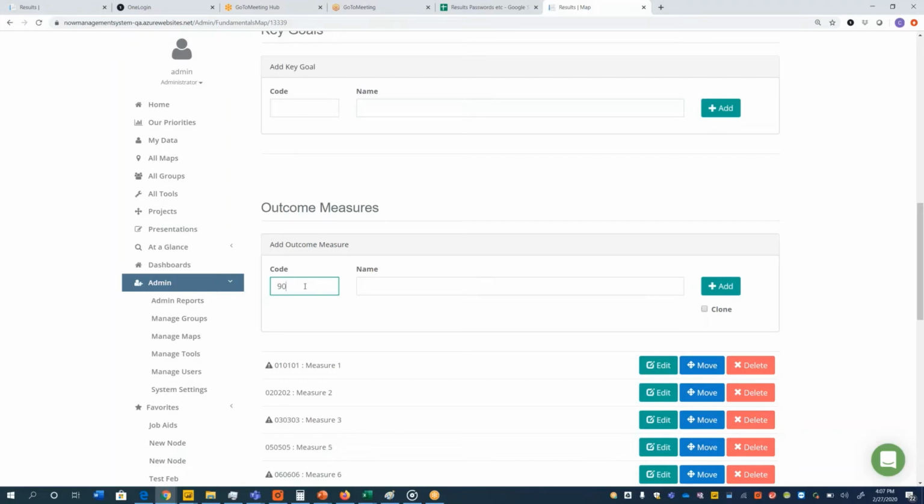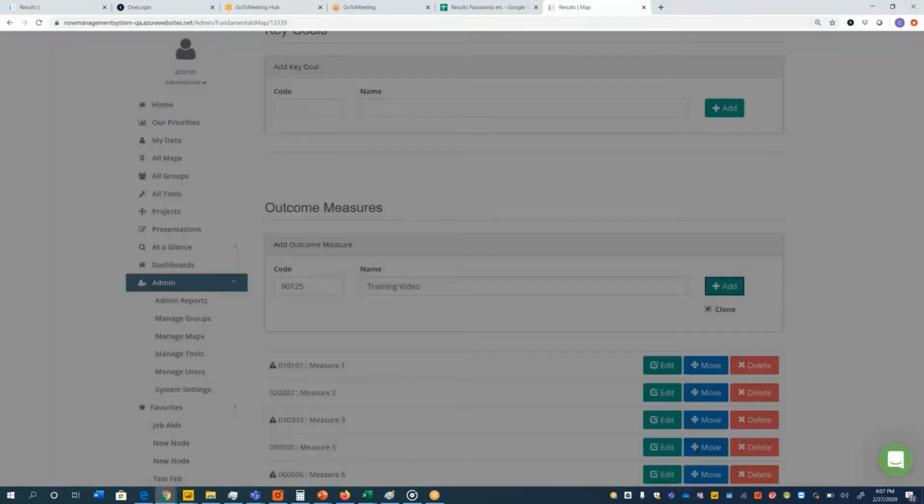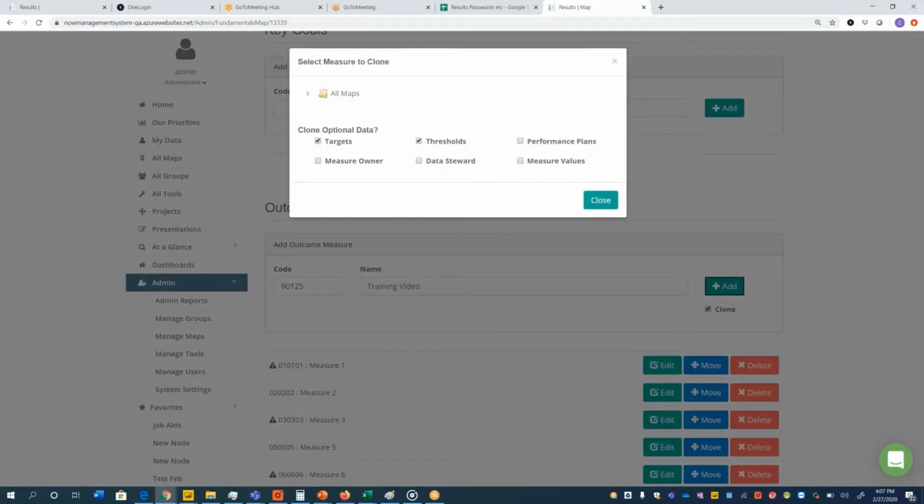So I'm going to just call it the measure code 90125, and I'm going to do training video. Okay. And you just set your measure code and you name your video. Now you have this new box here called clone. I'm going to go ahead and say that I want this measure that I'm creating to be cloned off another measure. So I click that and then I hit add and then get a dialog box that opens up.